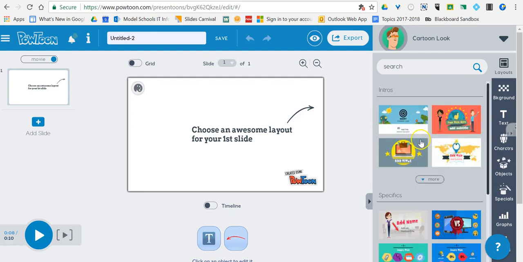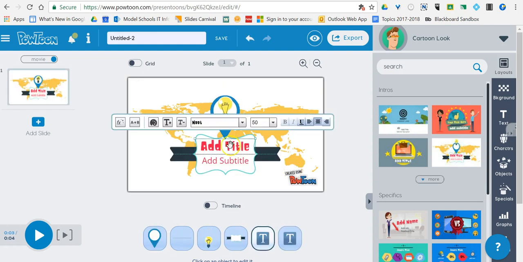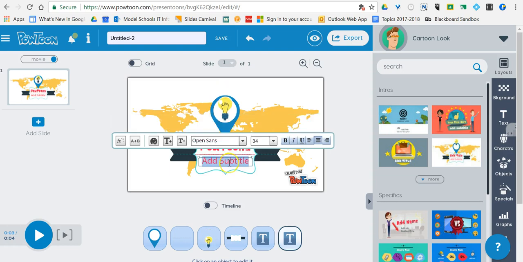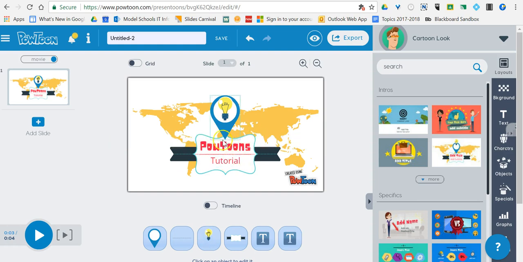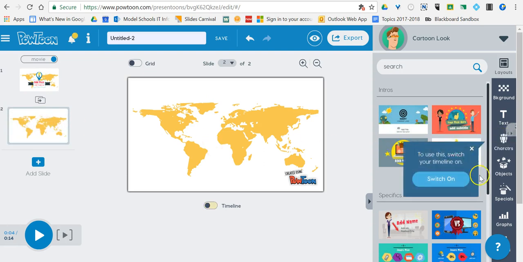So I'm going to start and I'm just going to choose this one here and I'm going to add a title. And I just wrote in Powtoons tutorial. I'm going to add my next slide. And here I'm going to start adding some characters to my page.